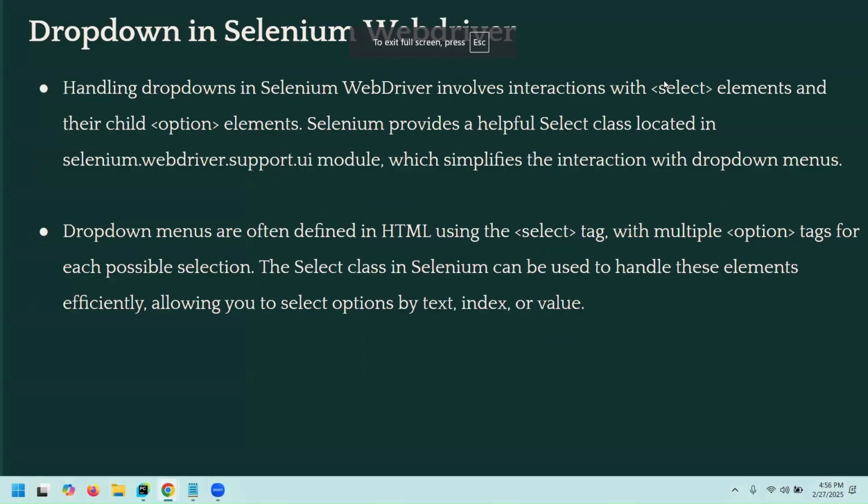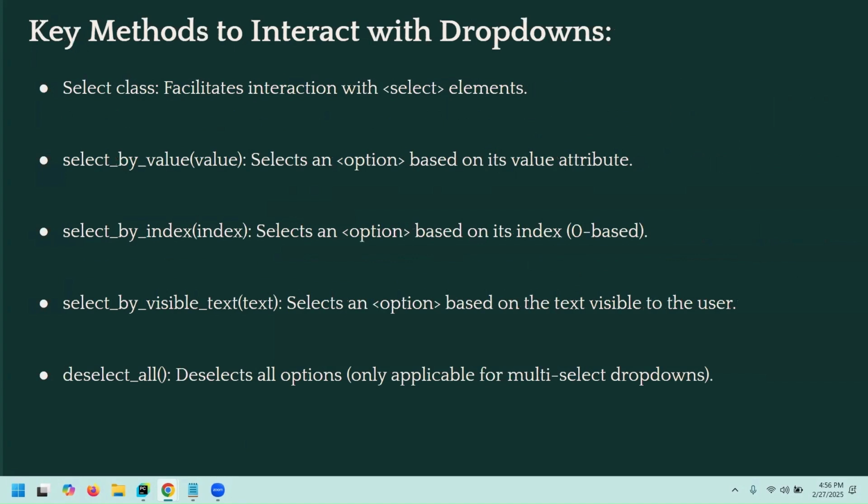Handling a dropdown in Selenium WebDriver involves interacting with the select element and the child option elements. Selenium provides a helpful Select class located in selenium.webdriver.support. Dropdown menus are often defined in HTML using a select tag with multiple option tags for each possible selection. The Select class in Selenium can be used to handle these elements based on text, index, and value.